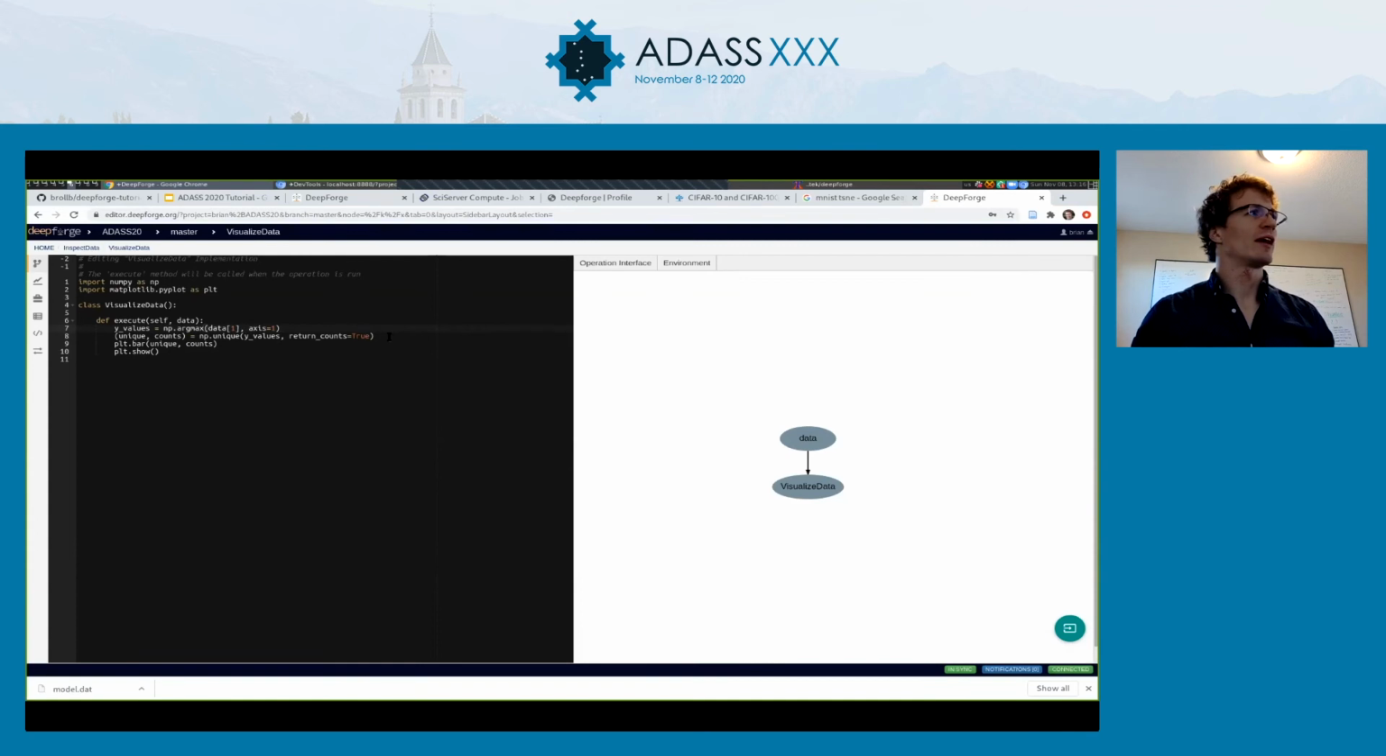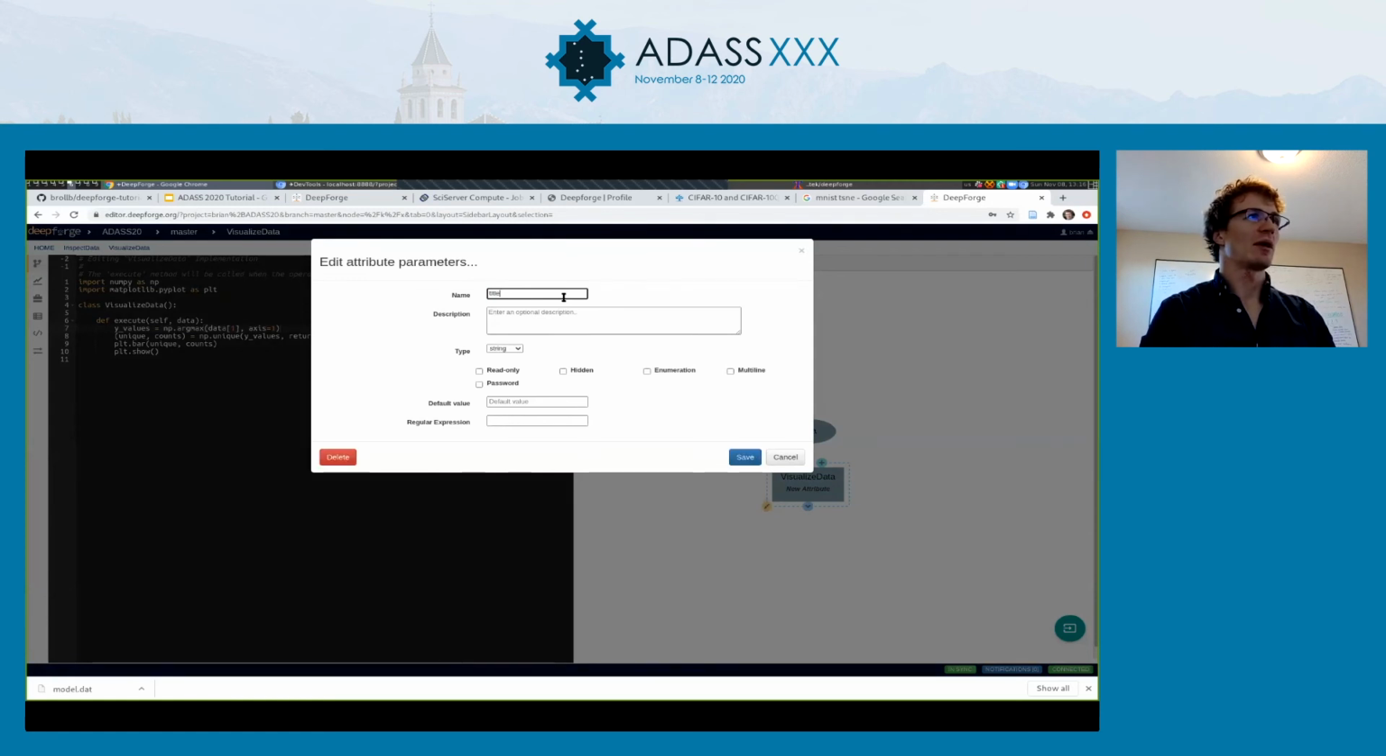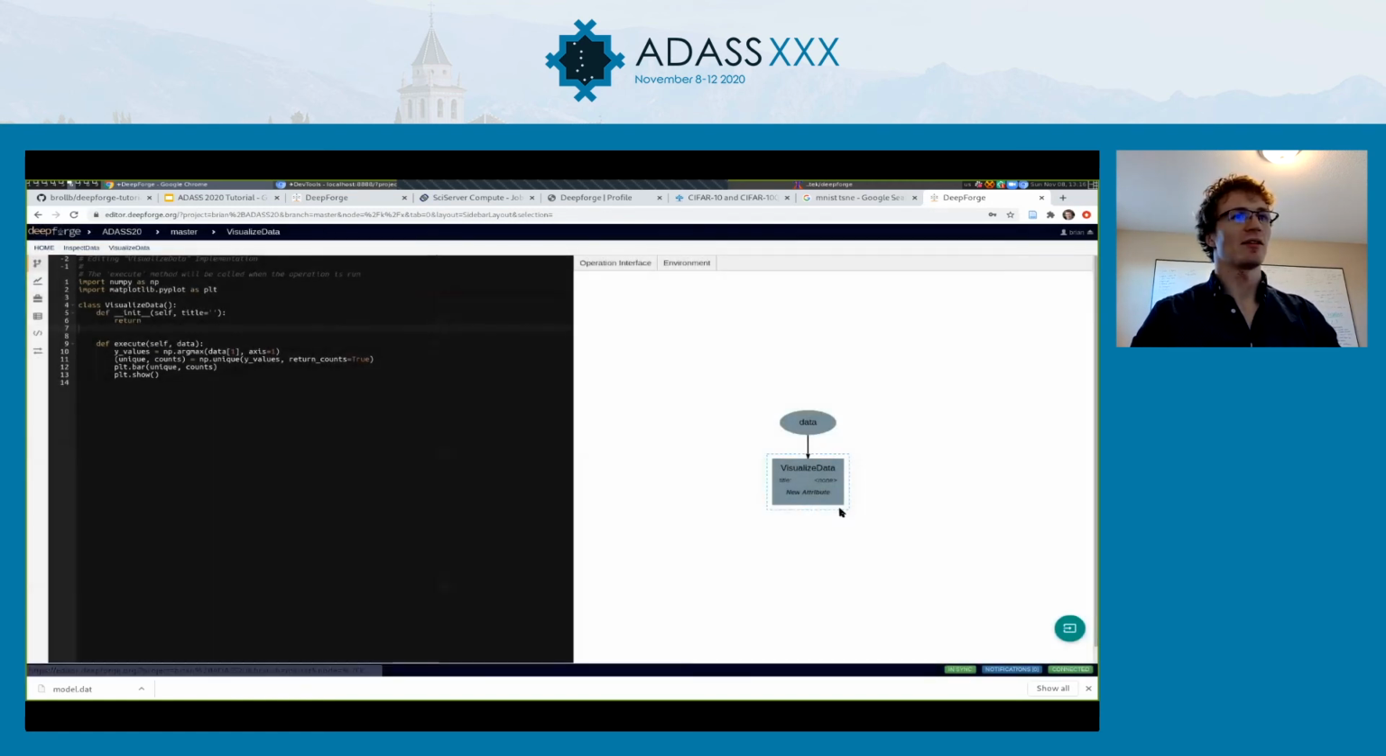Now, as one last thing, not that it's super necessary, but as we've seen before in the train operation, these operations can have custom attributes or parameters that can be customized while you're building the pipeline. We can specify those by clicking in the interface editor here, new attribute. Now we can say that I want to add maybe a title to the plot. When I save this, we'll see the code updates automatically to have a constructor. We're going to set self.title to title. And now we can update our plot to plot.title, self.title.